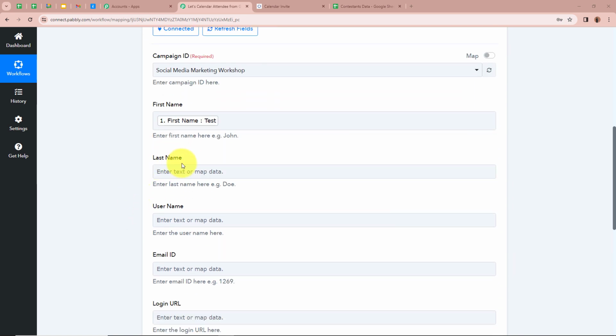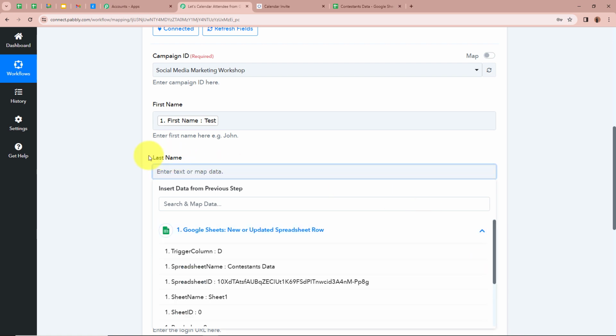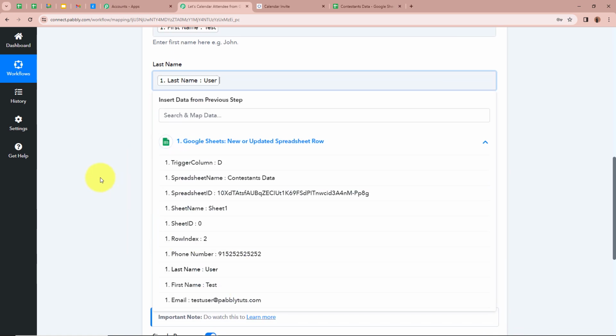After that, it is asking for the last name. For the last name, we are going to map the data again. For that, we have to click right over here. As you can see, this is the previous response. I'm going to click on this arrow right over here. As we want the data for the last name, I'm going to map the data for the last name.